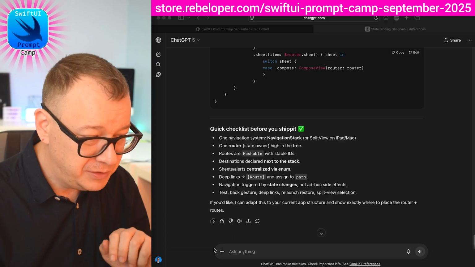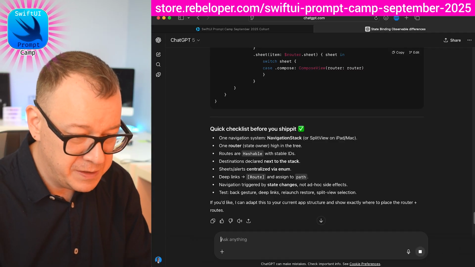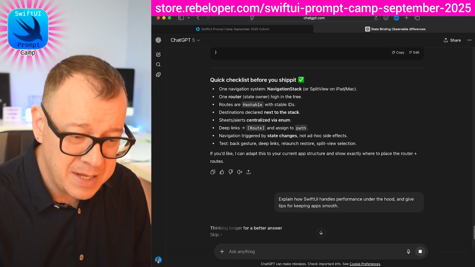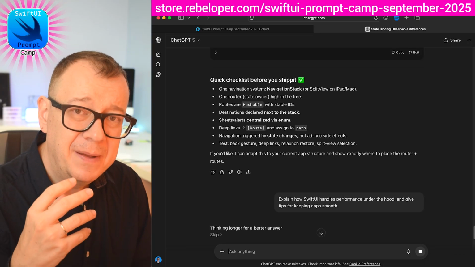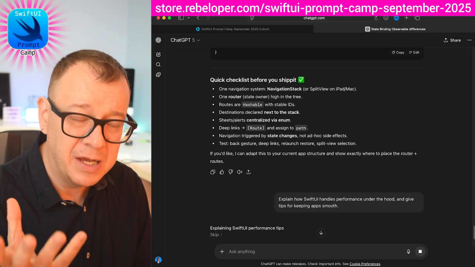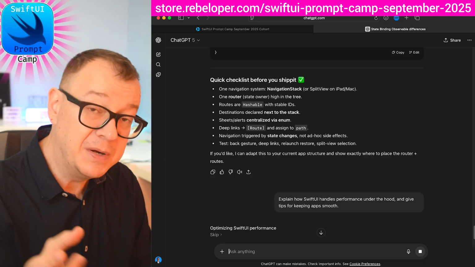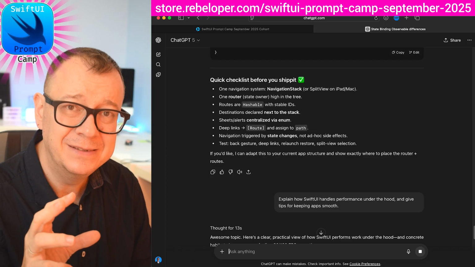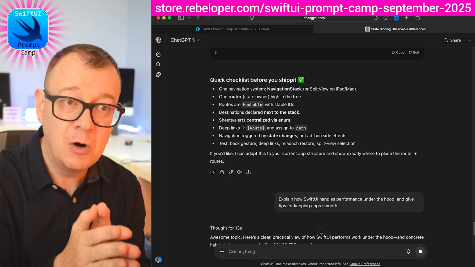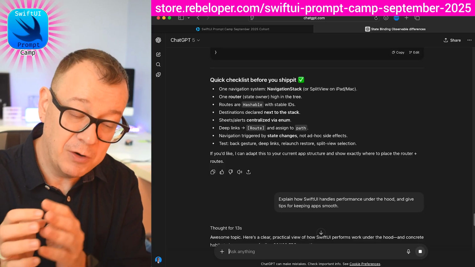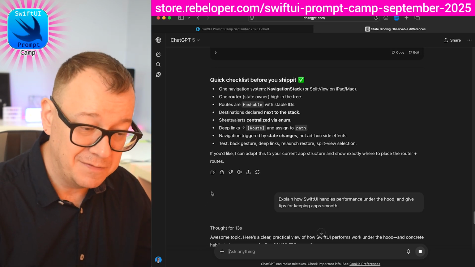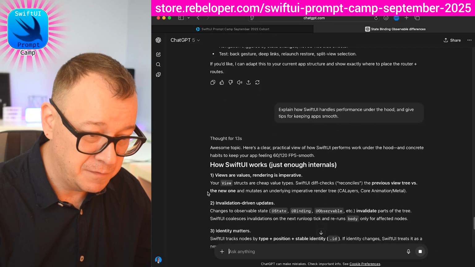Let's jump into my third prompt right over here. Explain how SwiftUI handles performance under the hood and give tips for keeping apps smooth. Making ChatGPT explain SwiftUI stuff is really, really nice. I could also add, in the previous video, I had an example of explaining something as if I were a 5-year-old, a 15-year-old, and a junior dev. That's a really nice way of learning and making ChatGPT explain stuff for you.